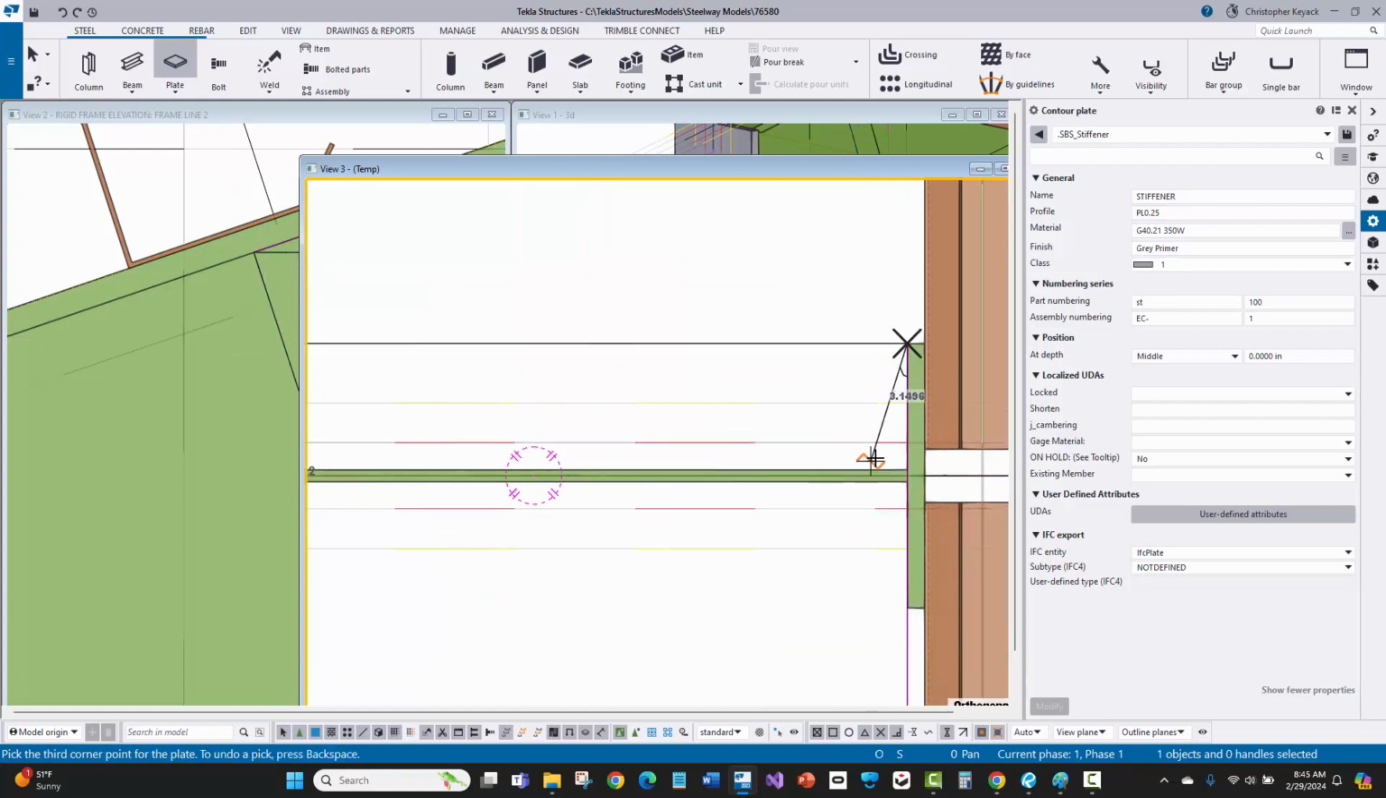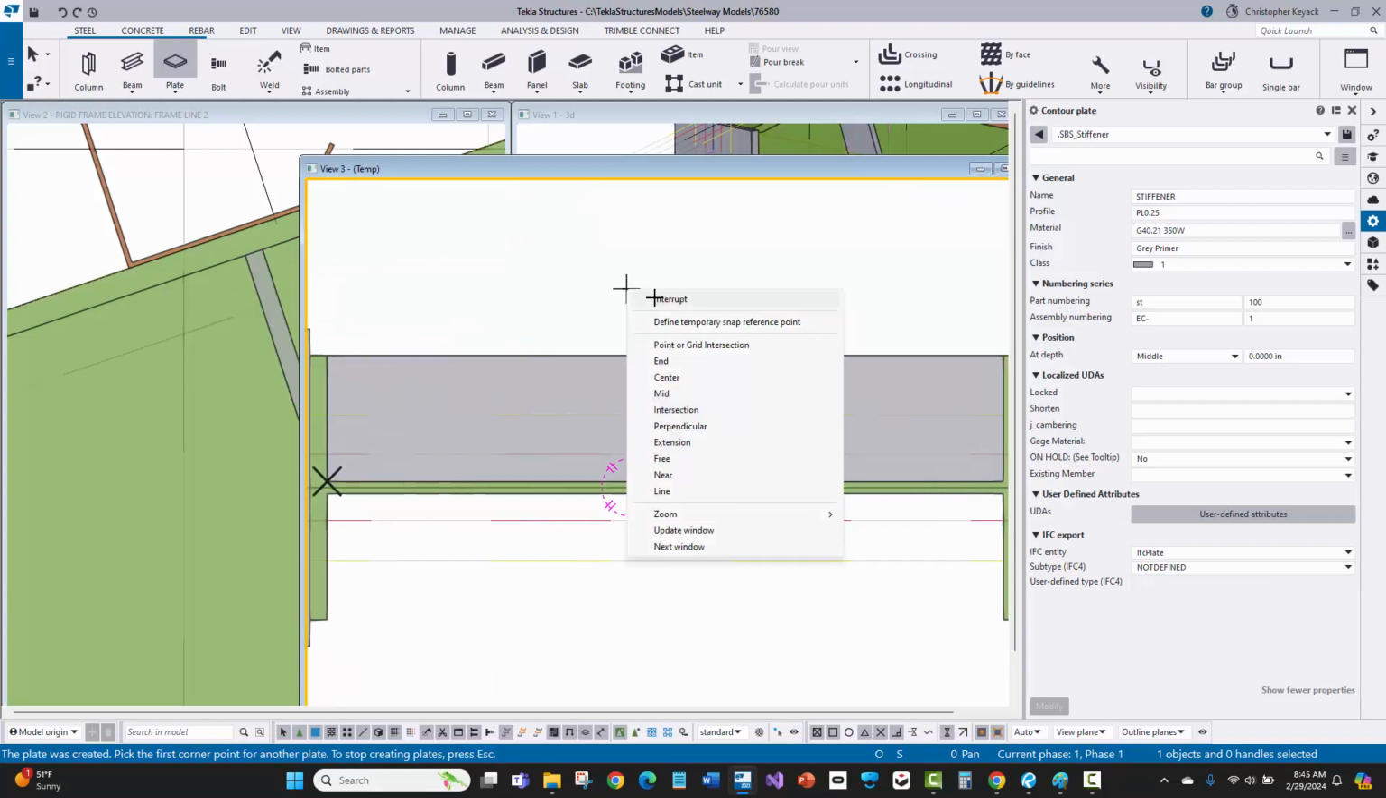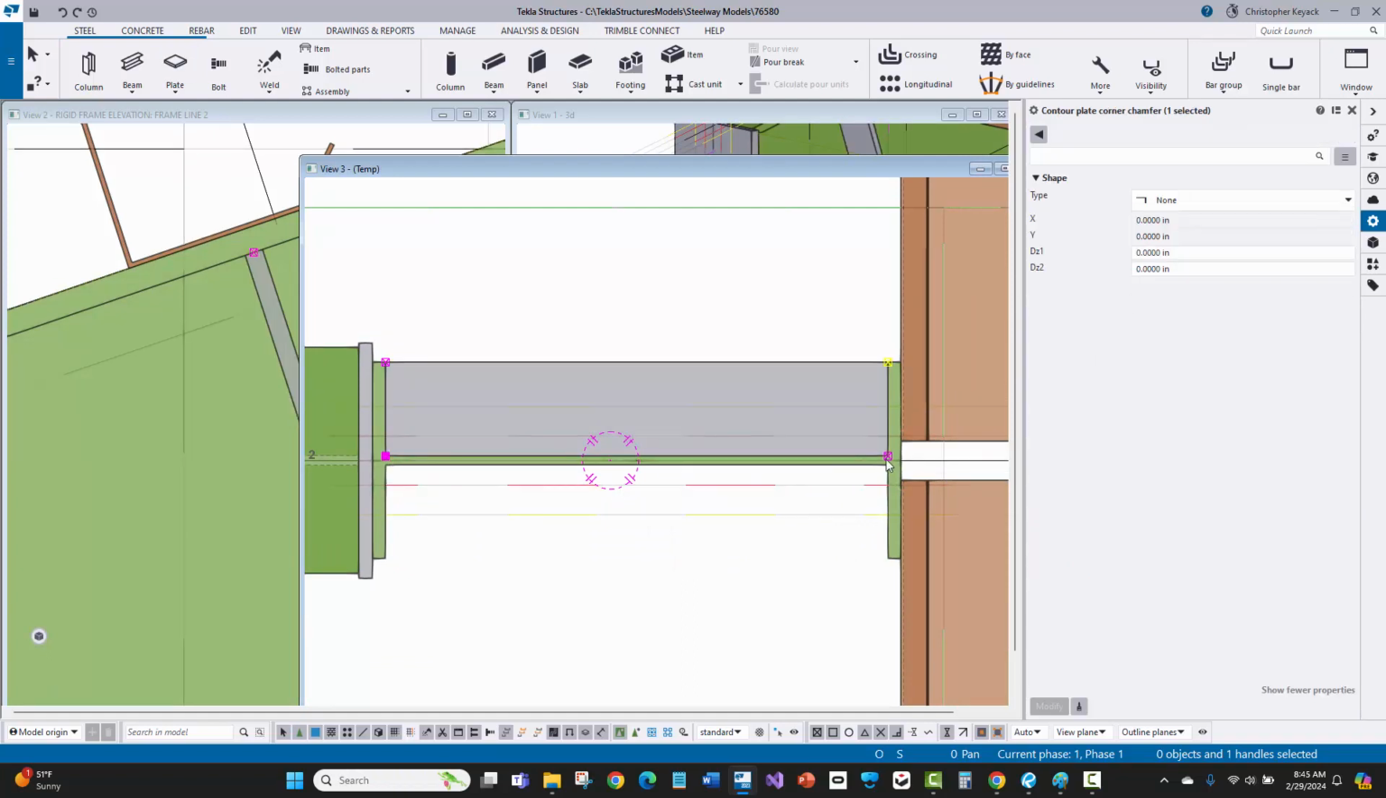And now what I'm doing is I'm just using this contour plate to basically put in my stiffener. Middle mouse button, once I've got that contour picked, then I can just come in here and click on the corner points and set this to 0.5 if I want to have basically my corner clips there. So I'm going to just say 0.5.